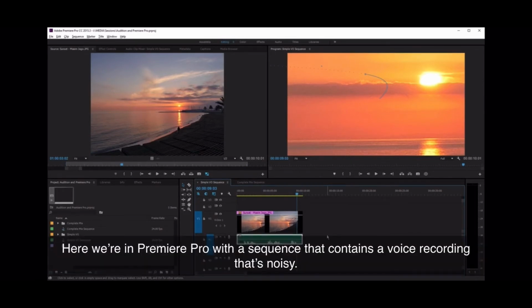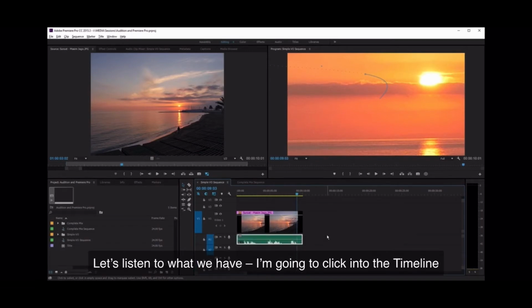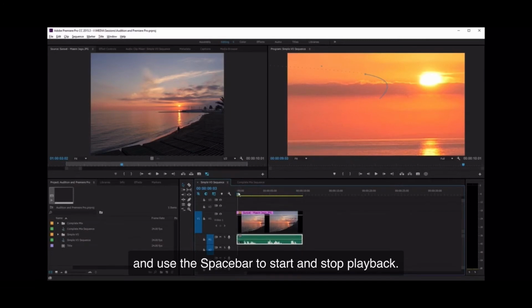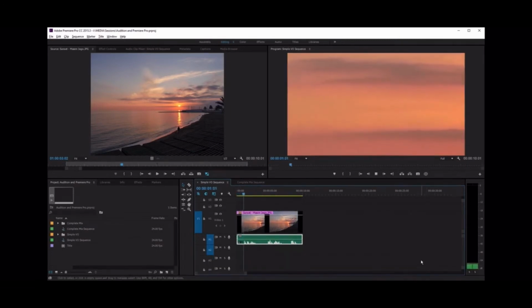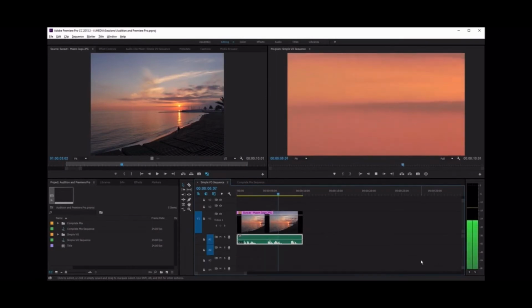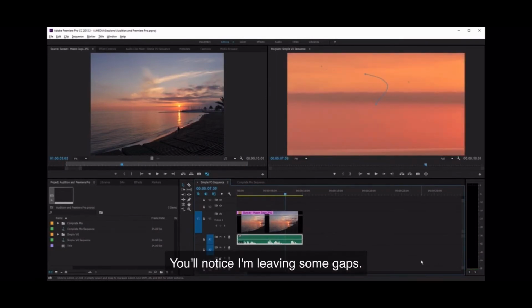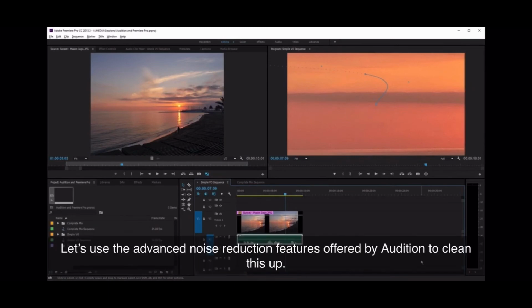Here, we're in Premiere Pro, with a sequence that contains a voice recording that's noisy. Let's listen to what we have. I'm going to click into the timeline and use the spacebar to start and stop playback. This is some voiceover. You'll notice I'm leaving some gaps. Let's use the advanced noise reduction features offered by Audition to clean this up.